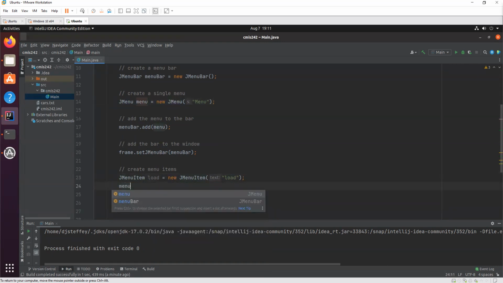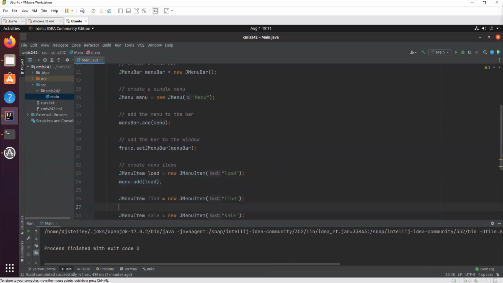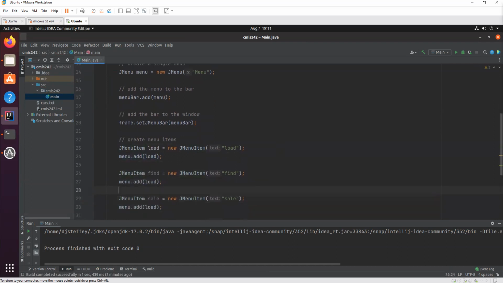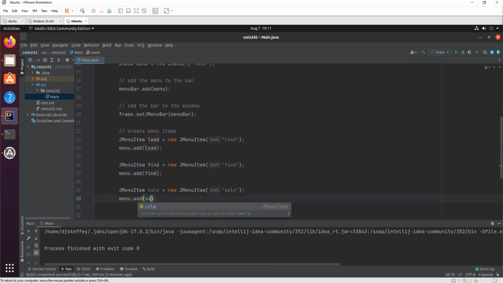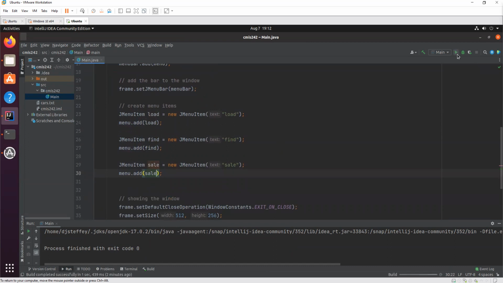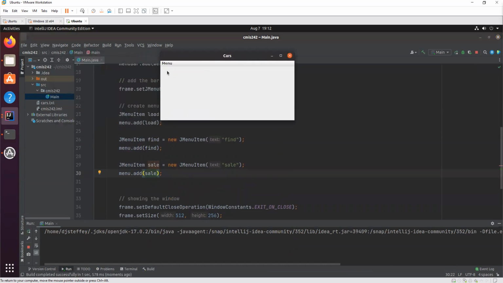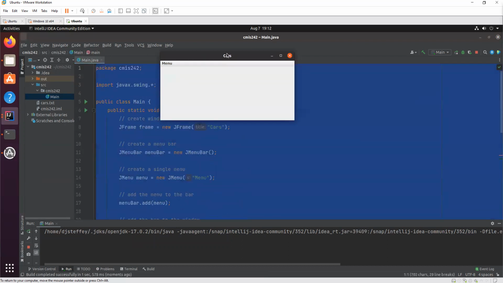So we'll have this menu.add the load. We'll add the find, and we'll add the sell. Now let's take a look at it and see what happens when we run it. There we go. So we got our window, we got our menu, and now when we click it, we have these sub options under here, right? We have the load, the find, and the sell that we defined right here.